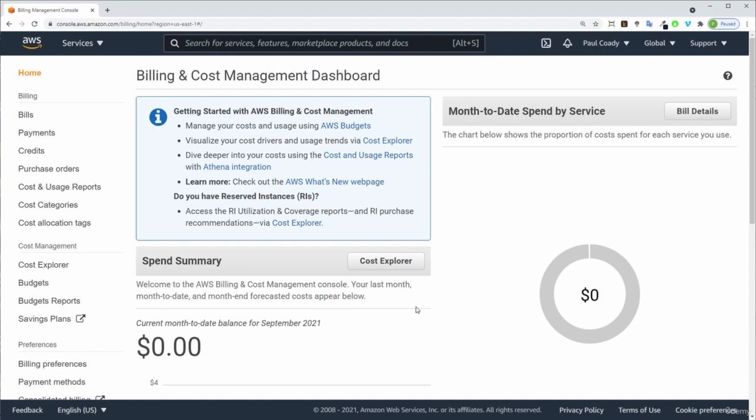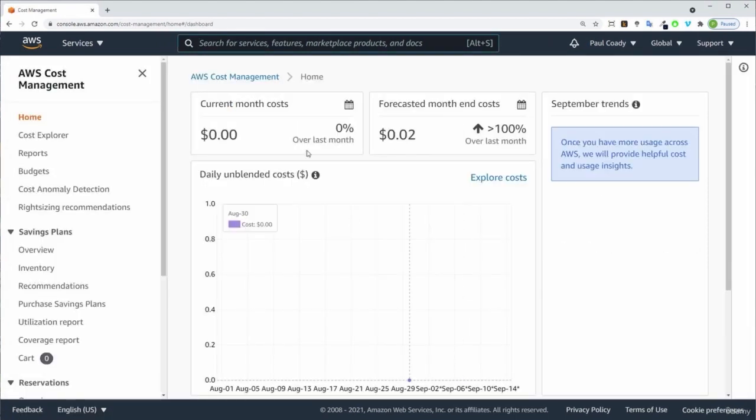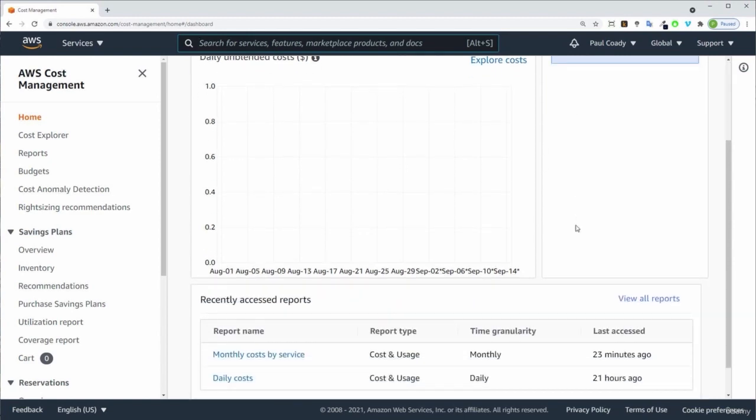If we want to get more information, we can have a look at the Cost Explorer. So we'll just click on that next to Spend Summary. And there we can see we've got our current month's costs and our forecast costs as well. Again, I've got nothing in here.